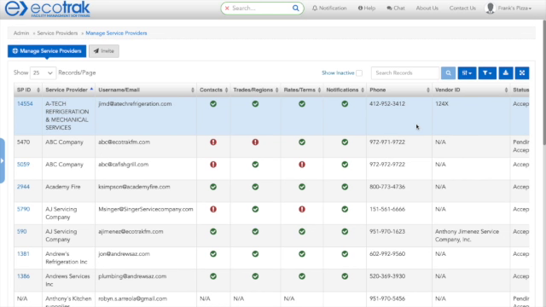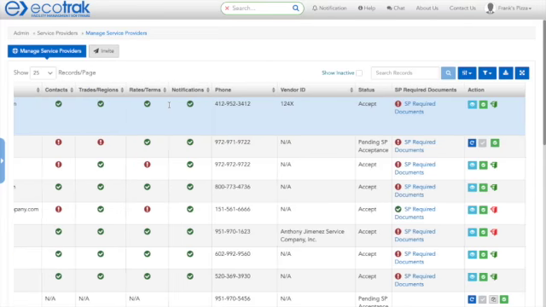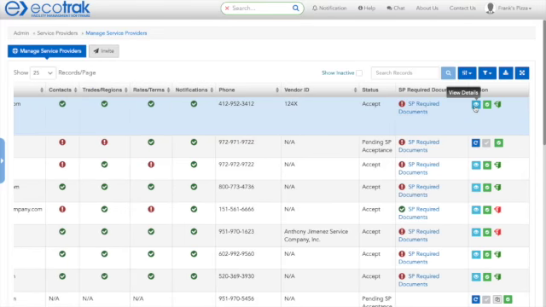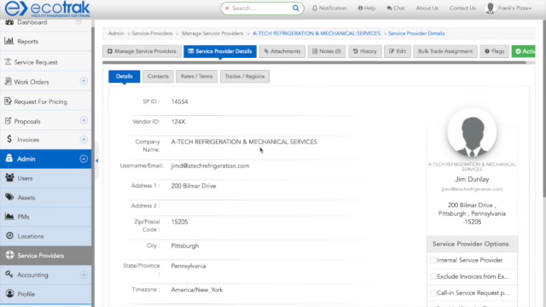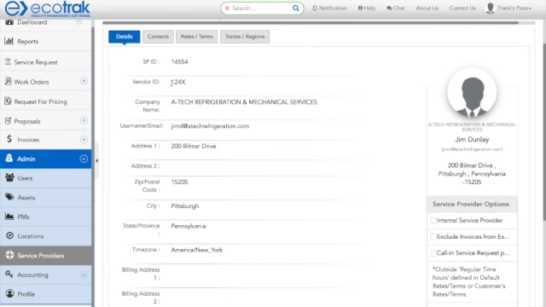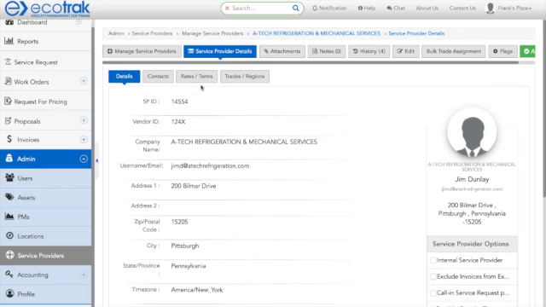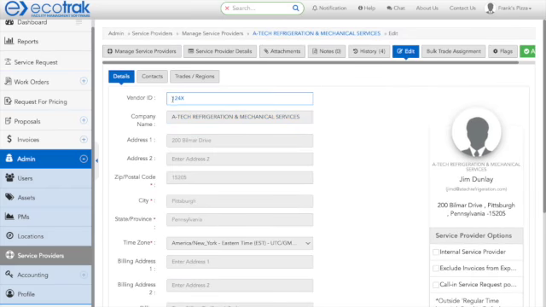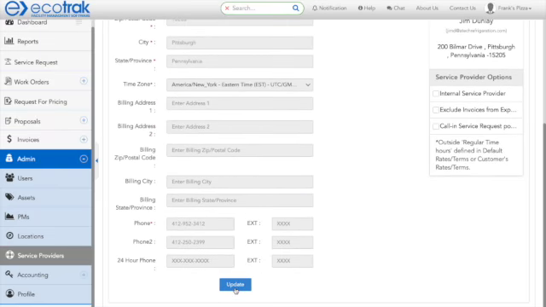If I wanted to drill down into their profile, you can click on their SPID number or that view details icon. Either one, it's going to take you to the service provider details page, where you can see their service provider ID number. This is a number generated by Ecotrack. Their vendor ID, if you need to input that information later, you can. We just click edit, provide that vendor ID, and then click update right down here.